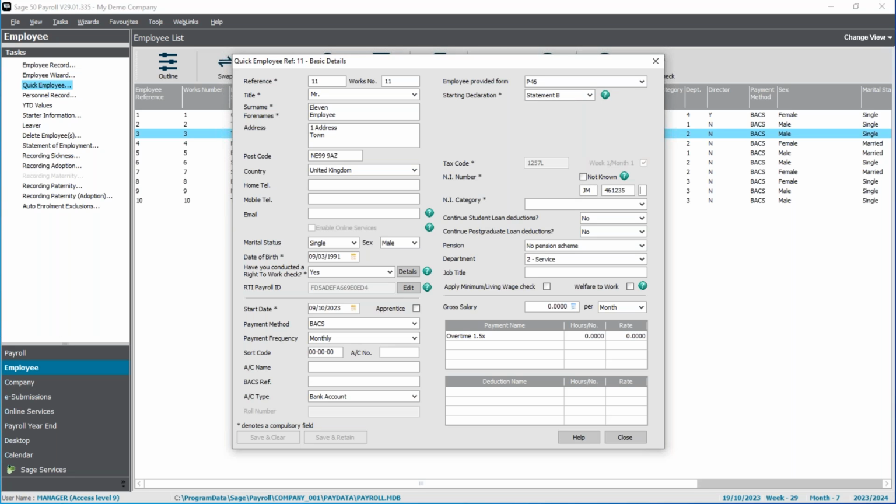So we'll just go ahead and enter the national insurance number, and I'm choosing the standard NI category for this employee. They haven't indicated that they're repaying any student or postgraduate loans. And at this stage, I'm not going to assign a pension scheme because I'm going to assess the employee, make sure they need to be auto-enrolled, and then we can assign a pension when we come to do their first payment.